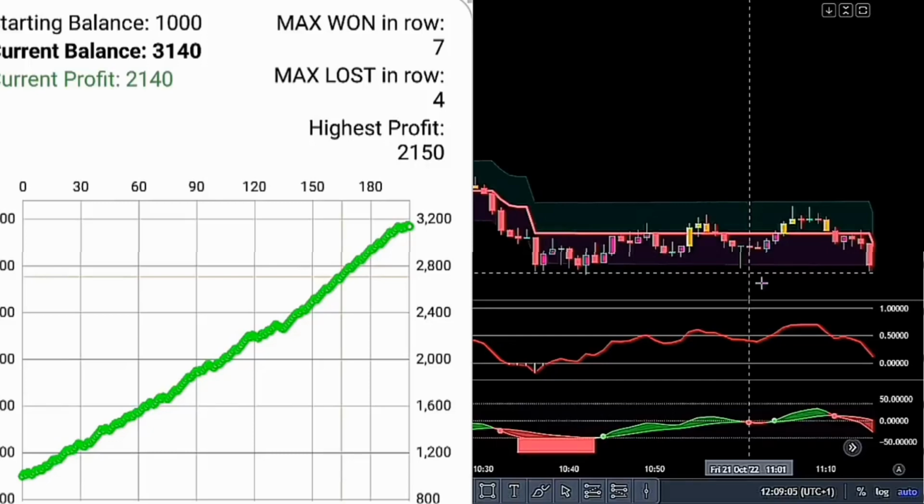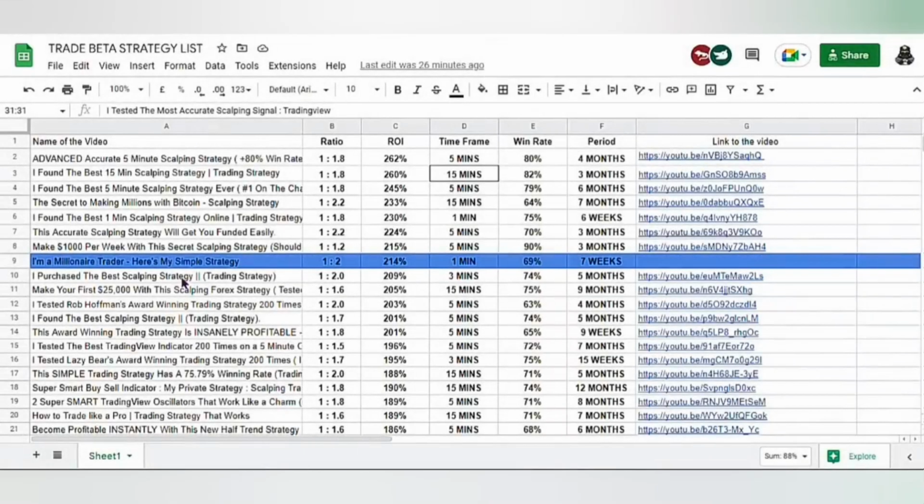Okay traders, let's now compare the strategy to some other strategies backtested on this channel. In terms of return on investment, this strategy is really good, although not the most profitable on the channel, as it made its mark as one of the top 10 trading strategies on this channel. 214% return on investment is really amazing for a short-term trade on a 1-minute time frame. You should probably test this strategy out if you want weekly profits from the market.